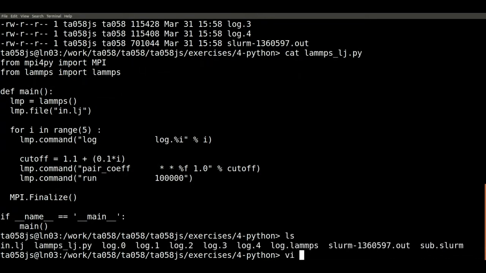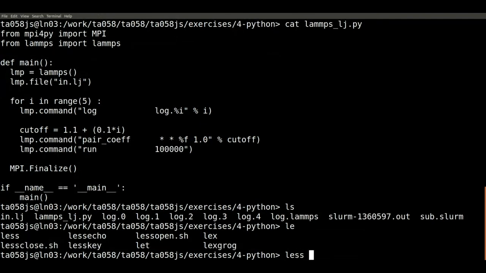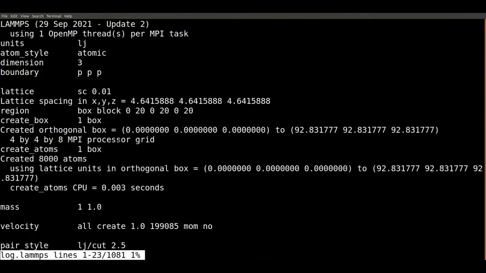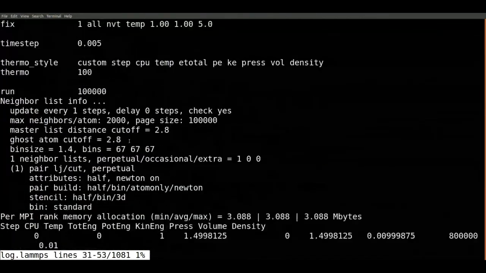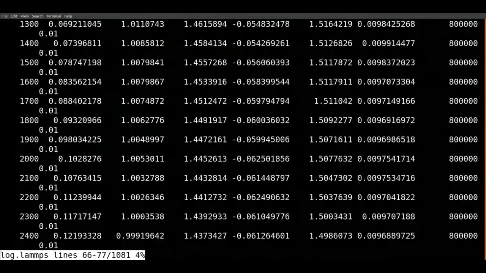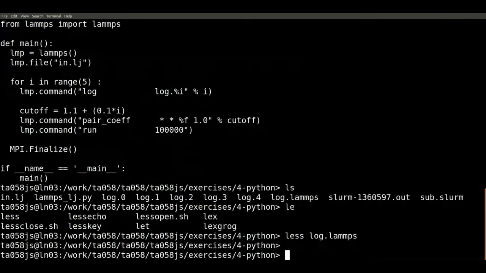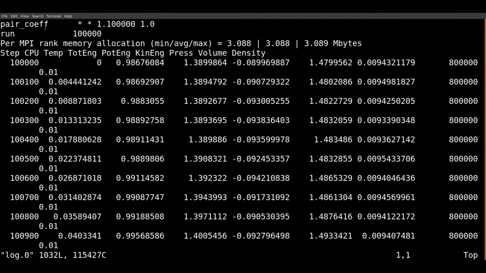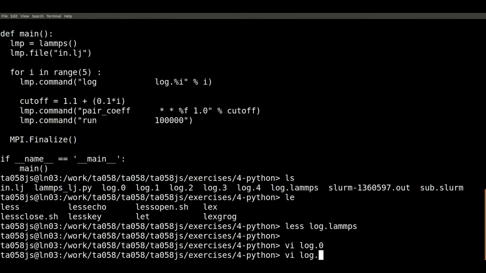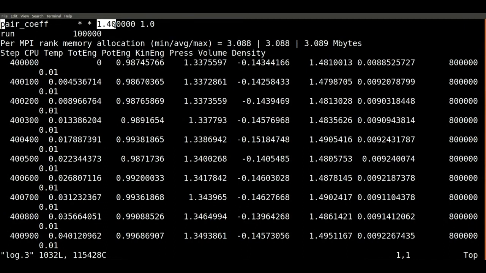Once it's done, log.lammps just runs everything that's defined in the in.lj file, and then it says we've changed some things. If I look at log.0, it tells you we've reset the pair coefficients. Rather than being 1.0, 1.0, they're now 1.1, 1.0, as expected. And if you pick a random one, log.3 uses 1.4, 1.0. So kind of what you'd expect.